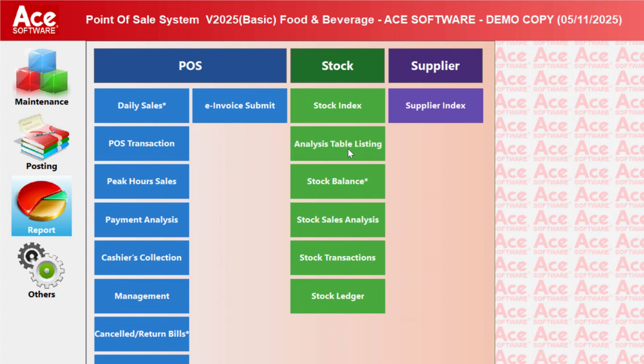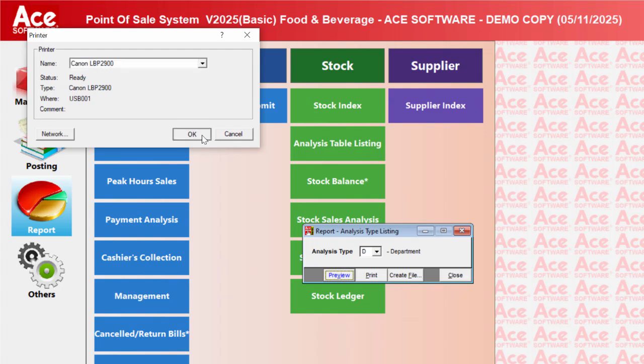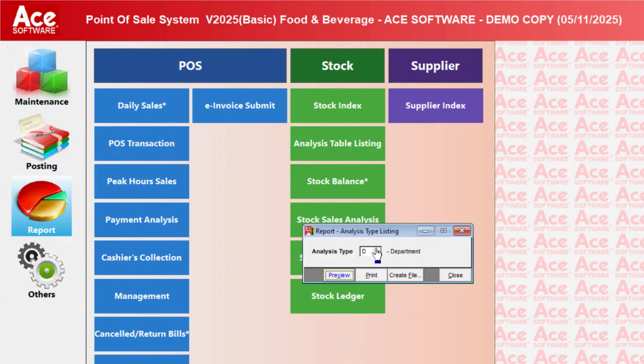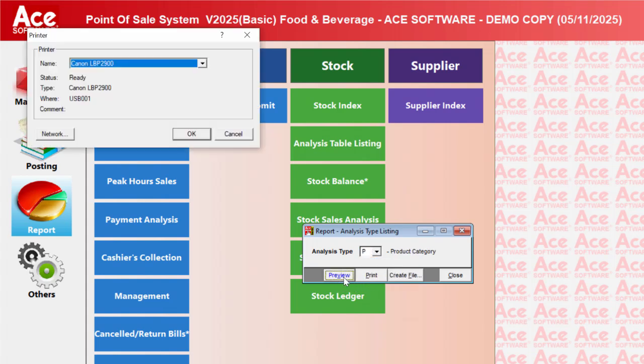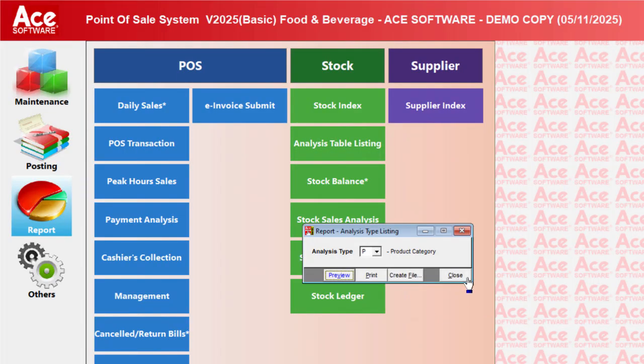Now you also have analysis type. That means what kind of department you have created. You can analyze these different types of department and so on, or different types of category. You can list out all of this, how you set up your system in case you forgot. Okay, these are analysis types.